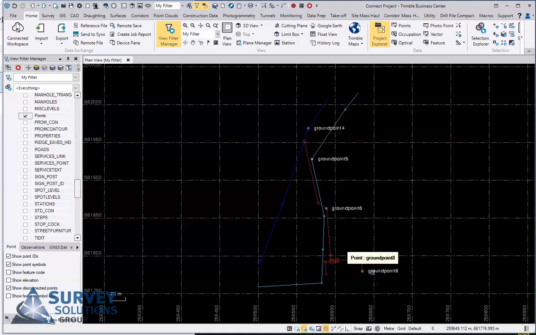So version 2024.0 of Access and Trimble Business Center has really streamlined and simplified this process.